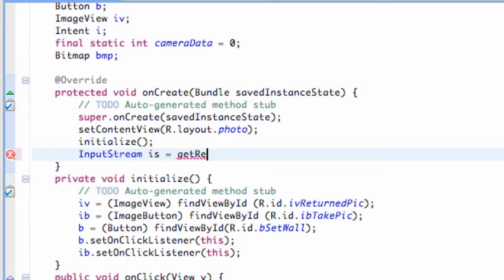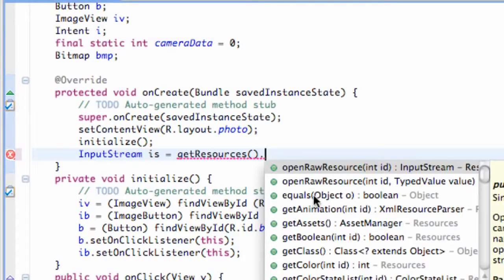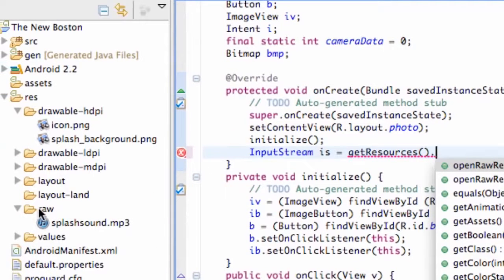So we're going to say getResources, and that's just going to be a method that relates to our resources for the most part. Again, it's a method, so it has parentheses. Then we're going to say dot, openRawResource. You guys are probably thinking it's referring to this raw folder. For the most part, it's not. Just still think of that as accessing our resource folder.